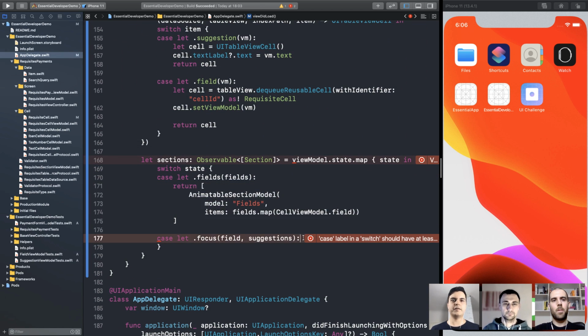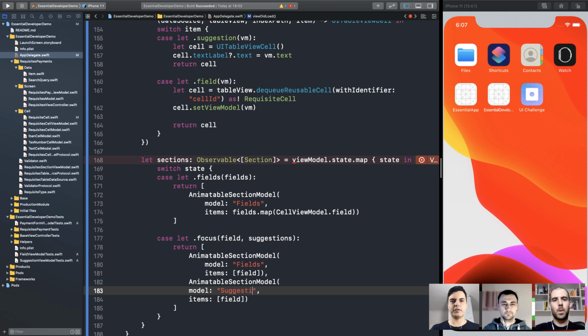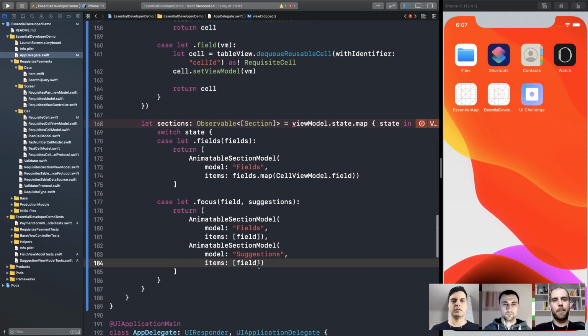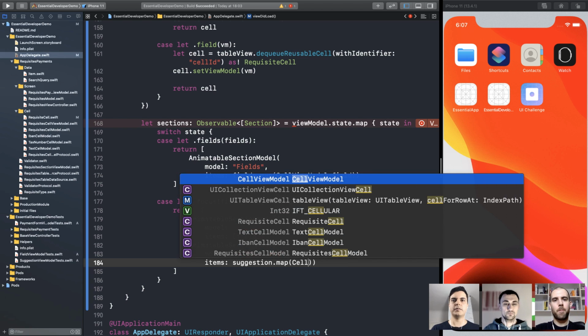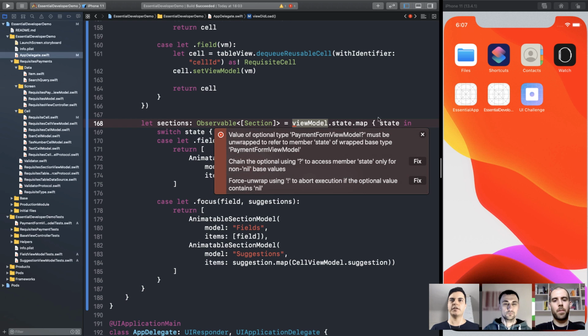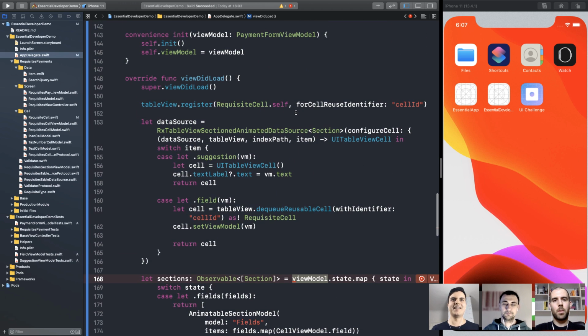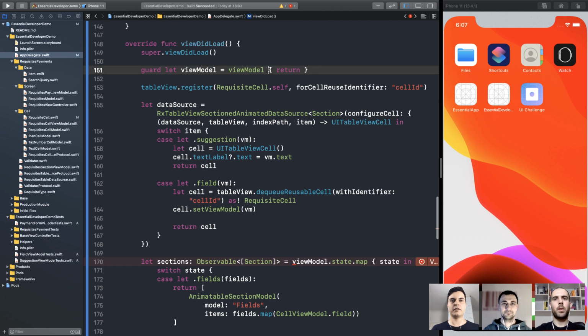Now for the focus, we are going to have still the fields, but only one field. And another section for the suggestions. And this is the suggestion.map cell view model.suggestion. But of course, this view model here is an optional, isn't it? Of course. So let's unwrap it. Otherwise, if you don't have a view model, don't render anything. Else, you need an else there.